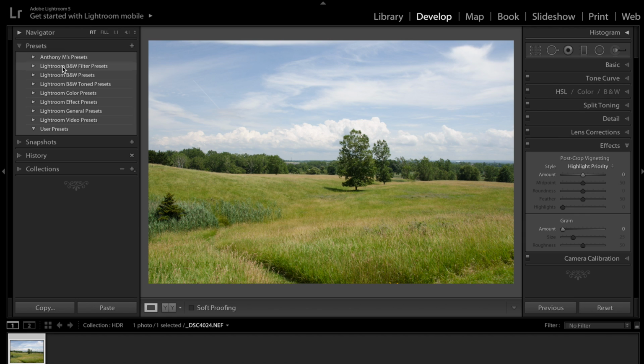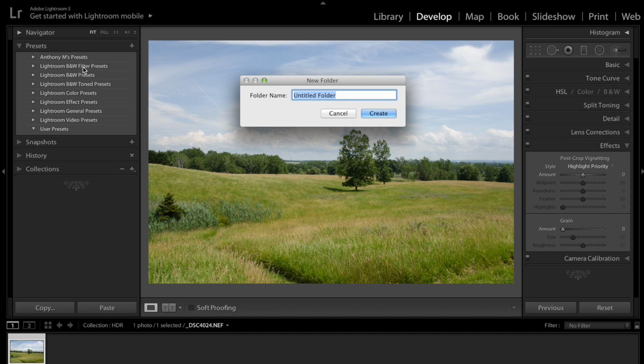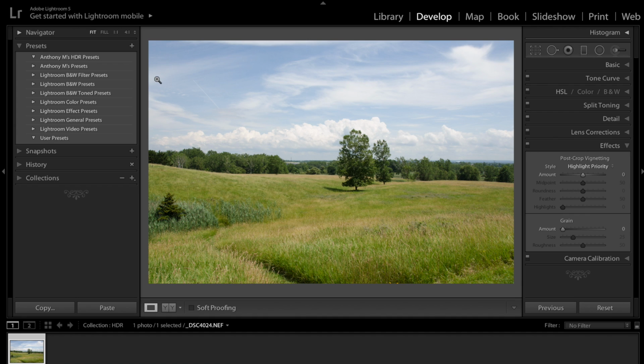What you've got to do is create a folder first to put these new ones. So on any of these, just right click on one and you'll see a little menu pop up, and we're going to pick New Folder. And I'm going to call it Anthony M's HDR Presets and click Create. Now you can see it's right there at the top. It's in alphabetical order. So what you want to do now is highlight that one. So we're going to store them in that one. The one you highlight is where you're going to be putting them all.